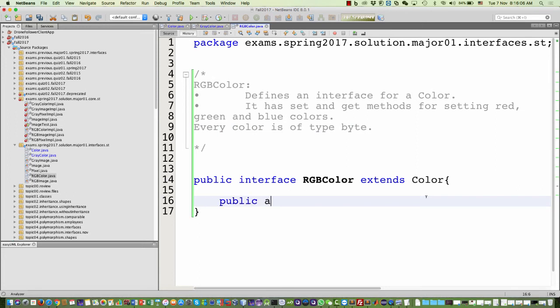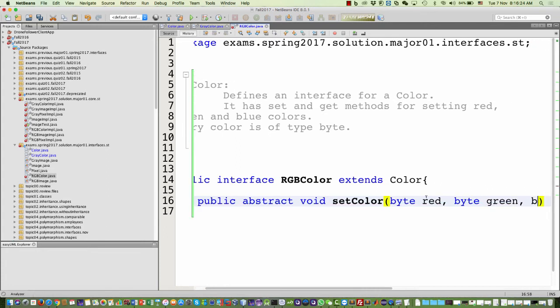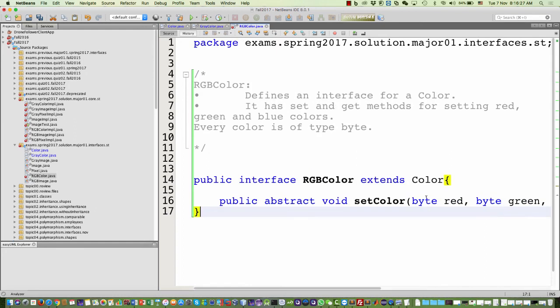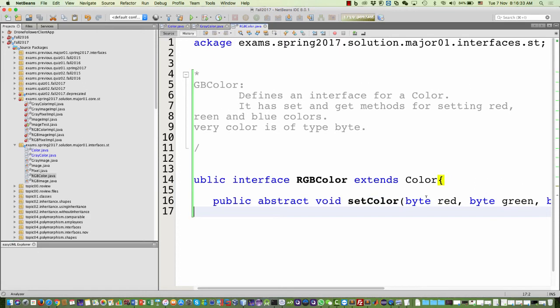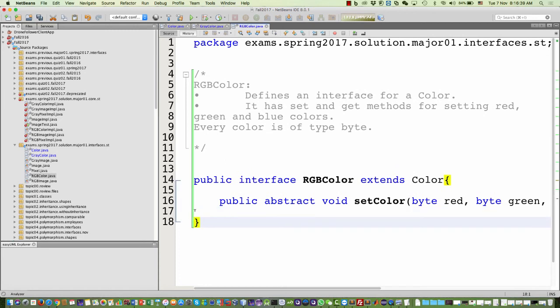Very simple. Public, abstract, void, set color. So here it has three colors as byte, red, byte, green, and byte, blue. It's okay to do it step by step. What does it mean step by step? Like set for green, set for red, set for blue. No, here all in one for setting red, because this is like we did in the quiz.